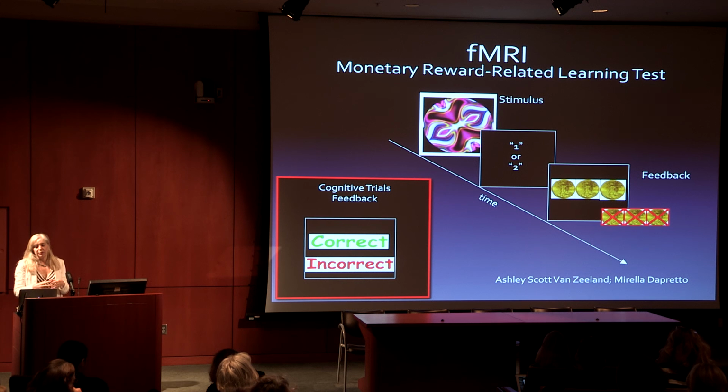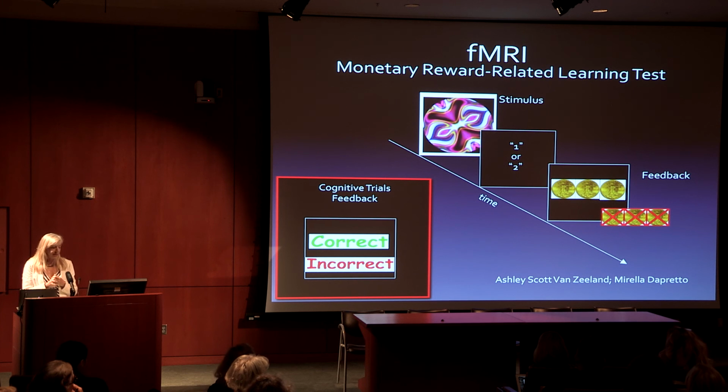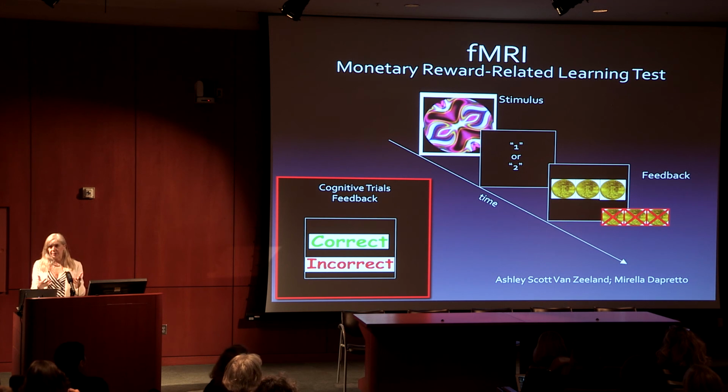So there are a variety of ways of studying it, but this is an fMRI task that one of our former graduate students, Ashley Scott Van Zeelen, did along with Morella DePreto, my close colleague here at UCLA. Again, using fMRI in an implicit learning reward-based paradigm. So implicit learning is one of the skills that's important in the striatum, and of course reward is also important in the ventral part of the striatum.